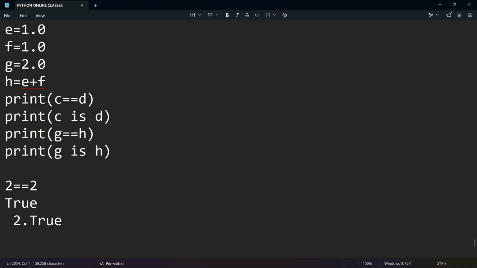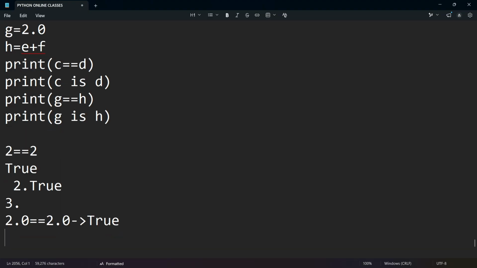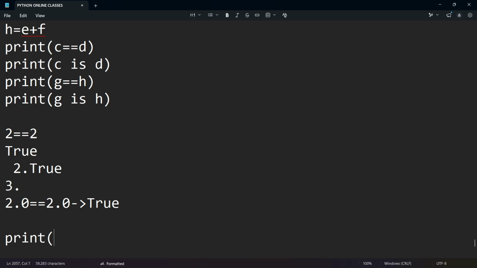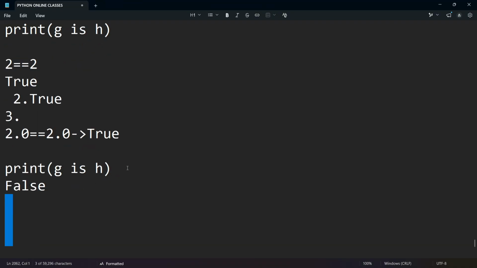Okay, now let's talk about the third part. Print G equal to H. So that is 2.0 equal to 2.0. So it will also return as true as the answer. Okay, so next we have print G is H. Okay, so the output of this is G and H are separate float objects, so they are not the same object. So answer will be false. So our final answer will be true, true, true, and false.